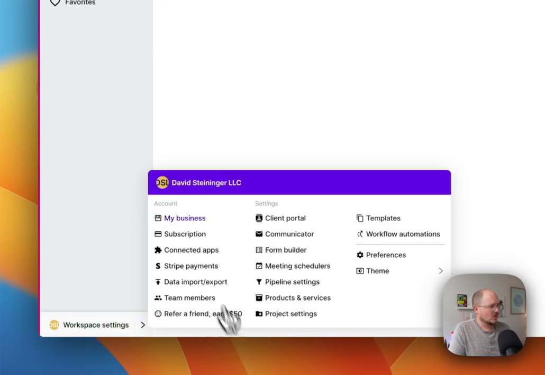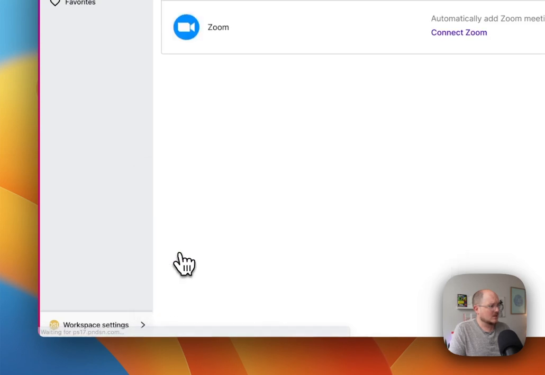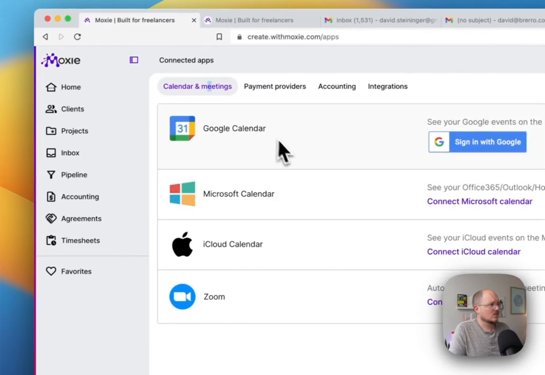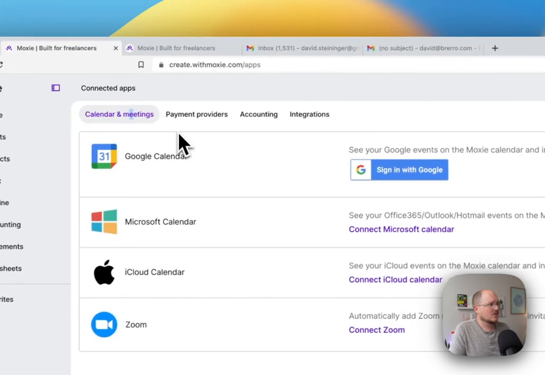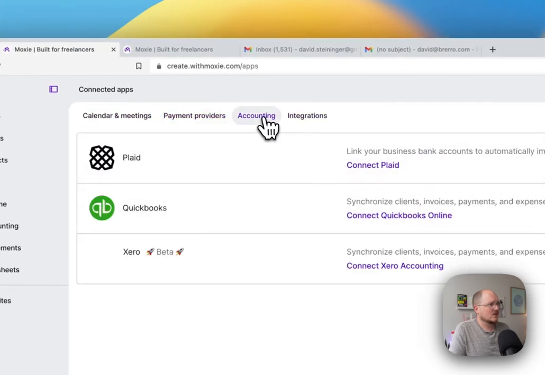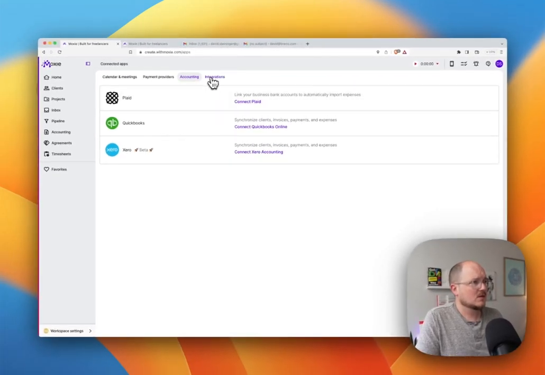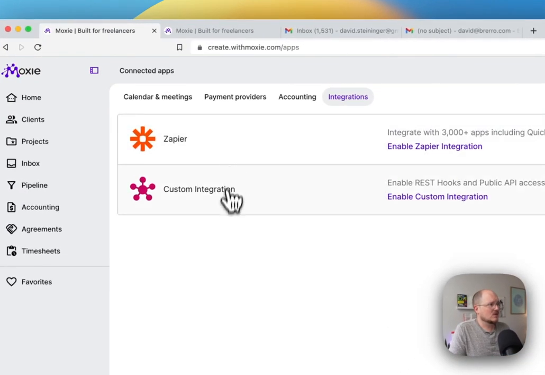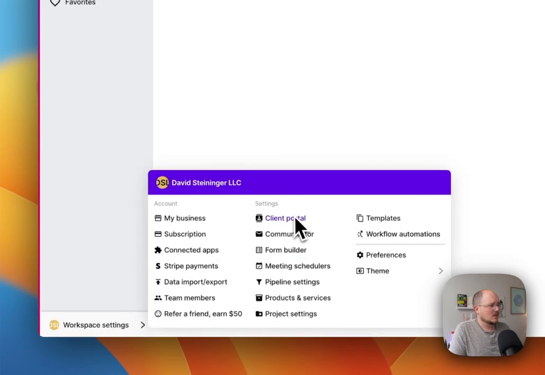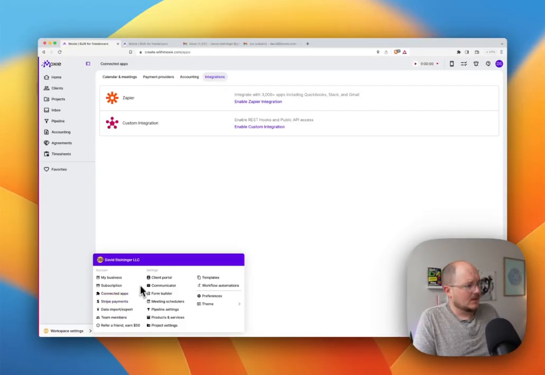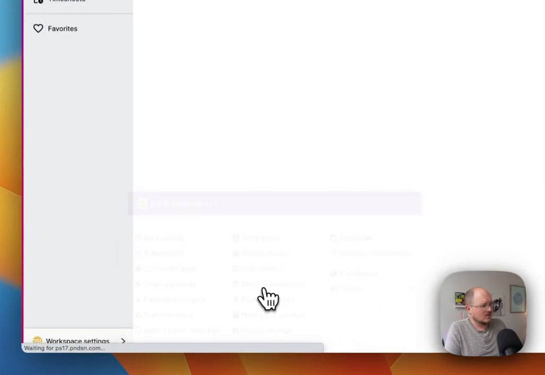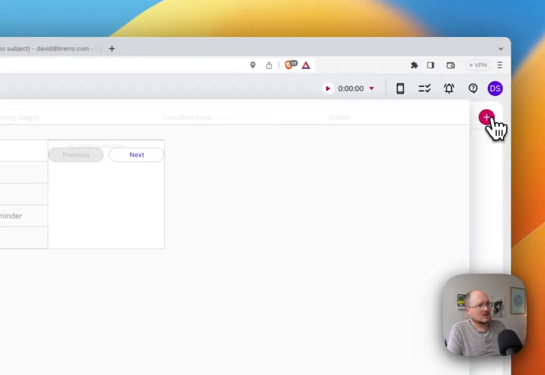All right, down here we have workspace settings. My Business, subscription, connected apps. What integrations do we have? Right, Google Calendar, Zoom, payment providers, accounting, Plaid, QuickBooks, link your business bank account. Oh, that's nice. Integrations. All right. And then client portal. All right, these are more tools that we need to configure. Meeting scheduler, form builder. Let's take a look at this.